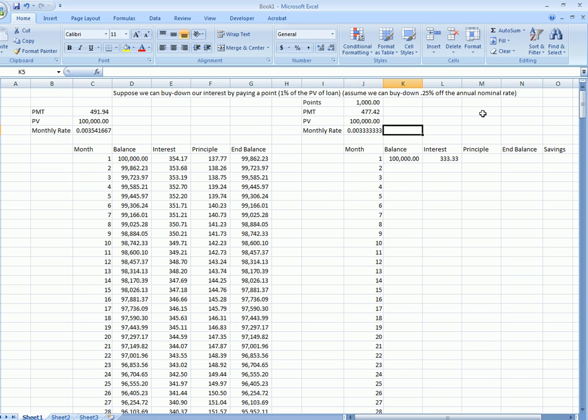Okay, so we've got that. Now our principal, of course, is equal to our payment. Now I want to fix this, so I'm going to hit F4 to lock it in place.